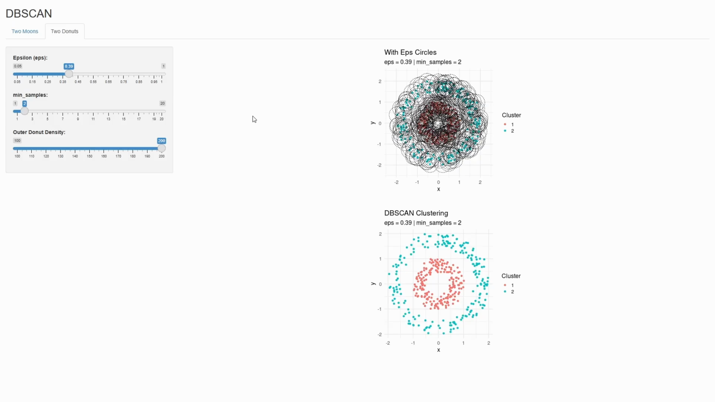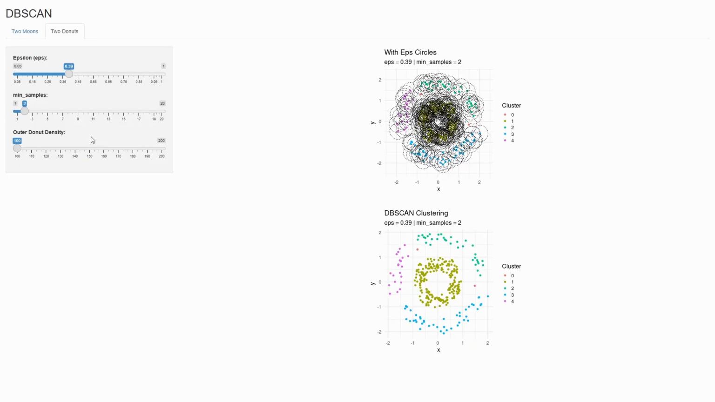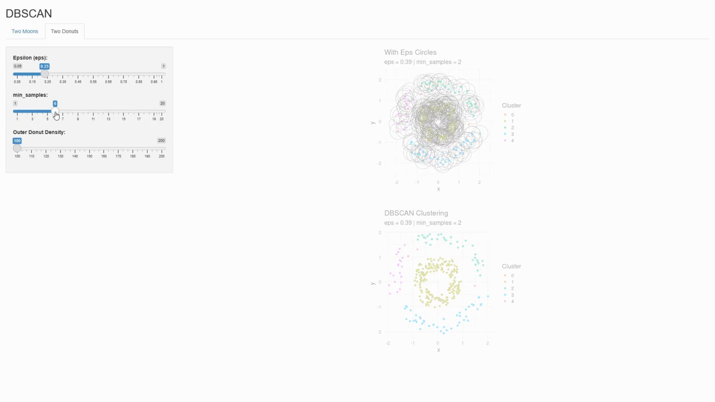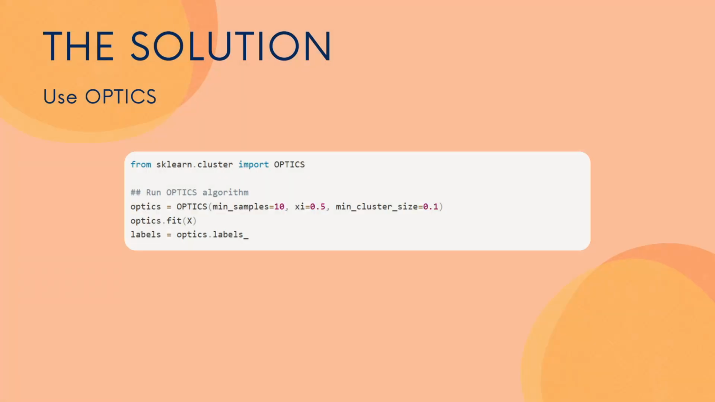Now I will change the density of the outer donut. No matter what combination of eps and min samples you use, DBSCAN will not provide good clusters. You can try this for yourself. The solution is to use OPTICS, which is an extension of DBSCAN that works well with clusters of differing densities.